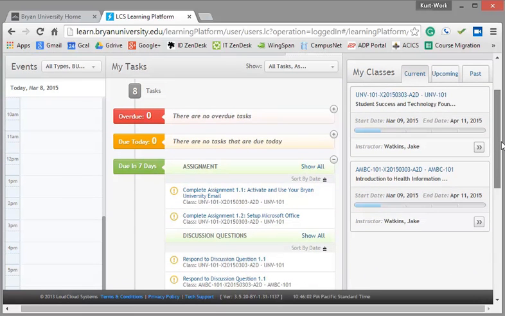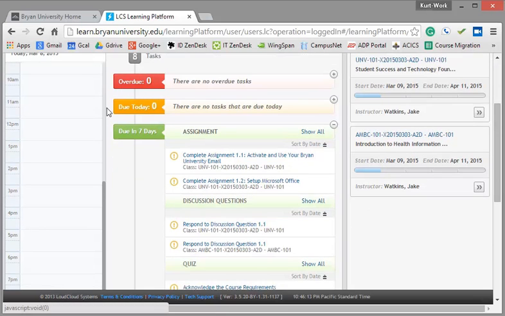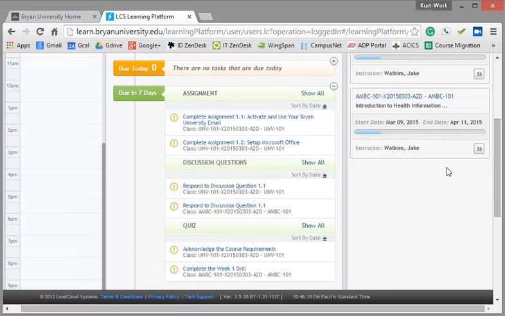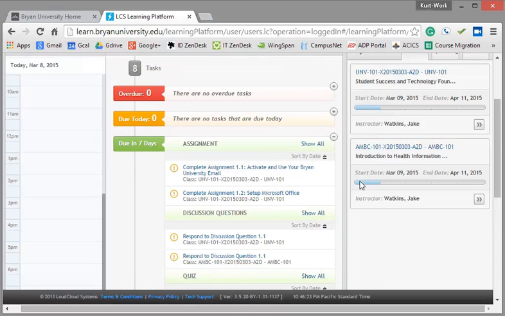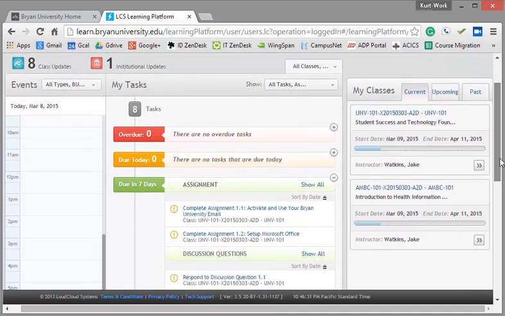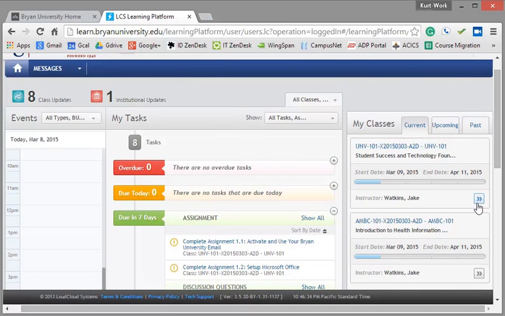So right here in the center of the page, you have a task list. And what this does is it takes all the things that are due from all of your courses and puts them into one nice list for you and shows you what's overdue, due today, or due in the next week. And this is a list across all your courses. So just keep that in mind. It's not each individual course, it's all your courses. So you can see I have stuff here due for UNV 101 and AMBC 101. Now, if you want to see stuff that is course specific, you can go into each individual course by clicking on these little arrows. So I'm going to go ahead and go into UNV 101.